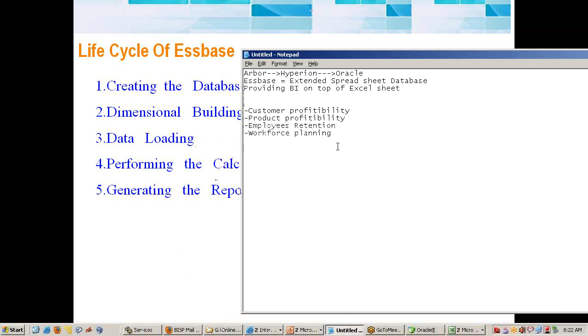The preferred solution: before building the Essbase cube, we need to identify the dimension members, dimension hierarchy, and attributes.